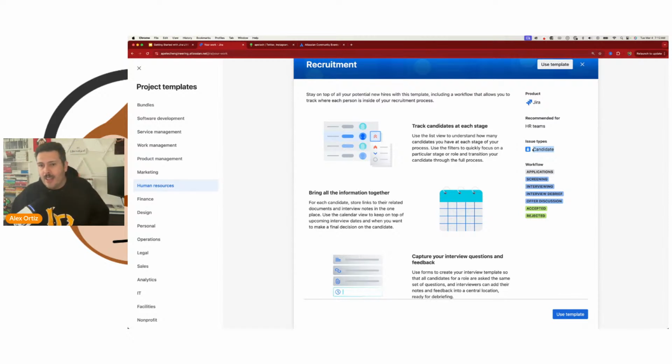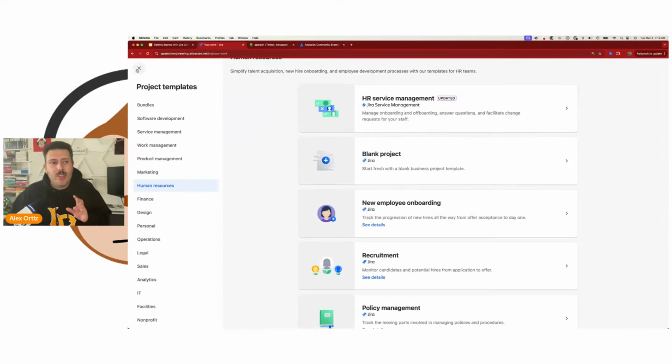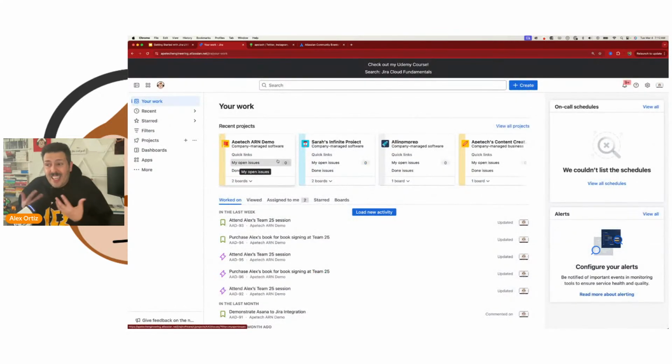sometimes you'll have candidates, sometimes you'll have employees, sometimes you'll have, I don't know, accounts, right? You can have anything you want. But this is the baseline that we start off with. So just know that whatever you start off with in Jira as your first project, that's going to govern what issue types, work types are available for you out of the box on day one.